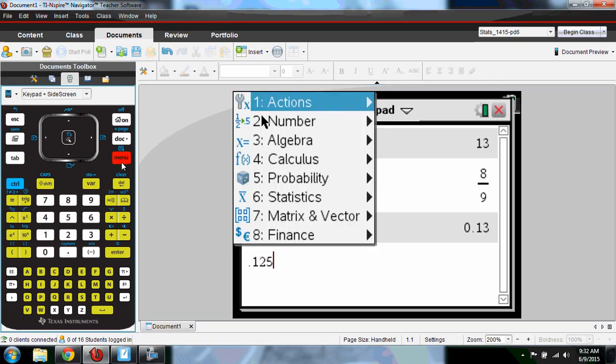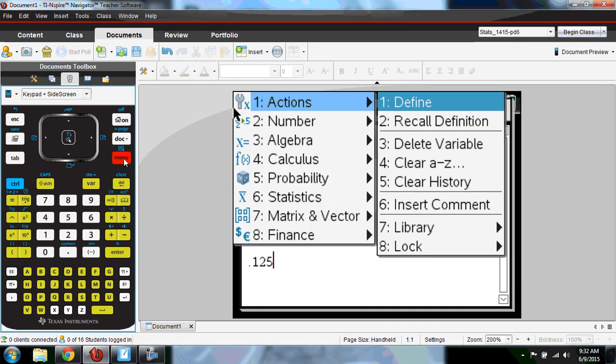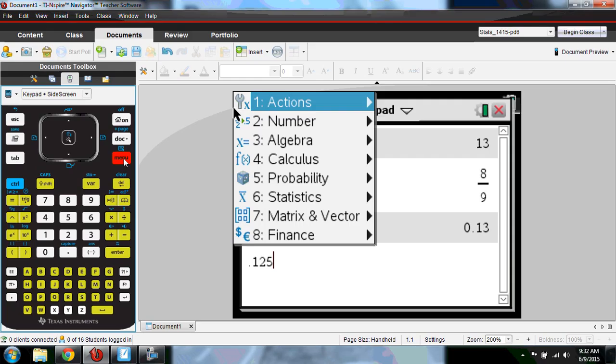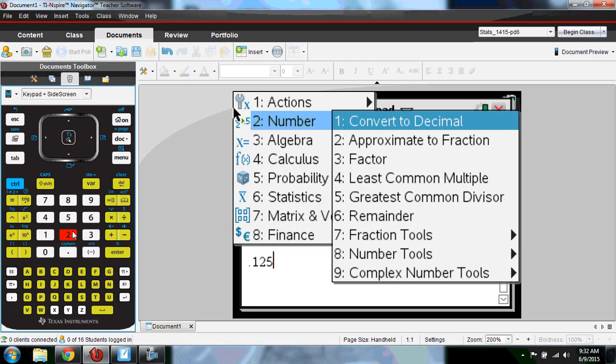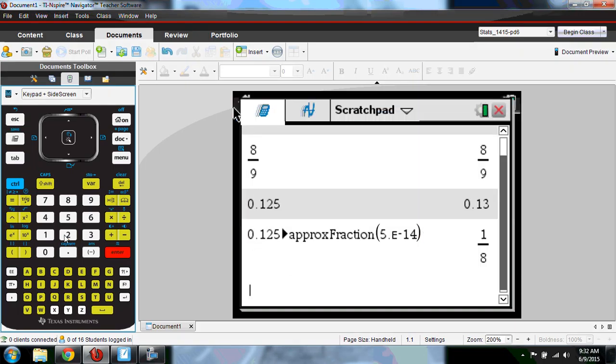If we press menu, you'll find that menu is going to do a lot of the things that we want it to. Menu and then a number. As I'm navigating through these screens, I just pressed escape to get out. When I press menu, I can just press the number that corresponds to the command that I want. For instance, if I want algebra, I could press the number 2. And if I want to convert or approximate to a fraction, again I could press the number 2. Then I'll press enter, and the calculator does its thing.